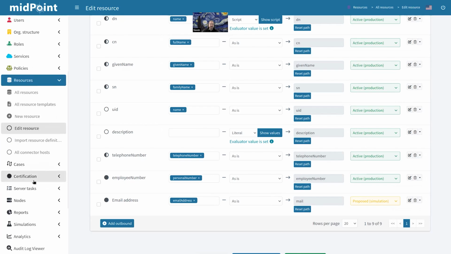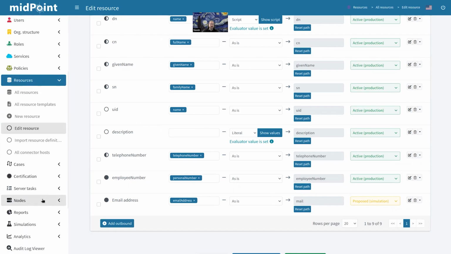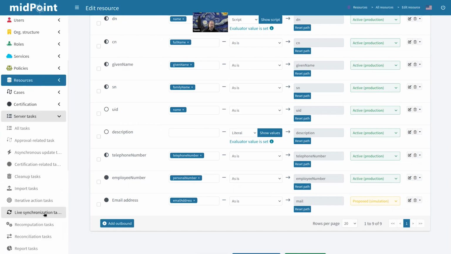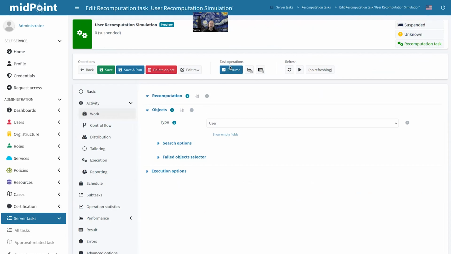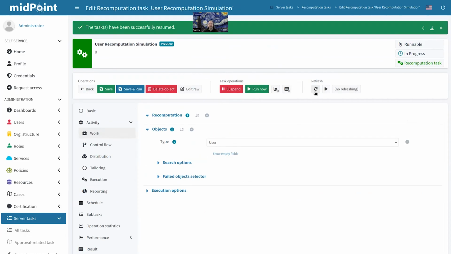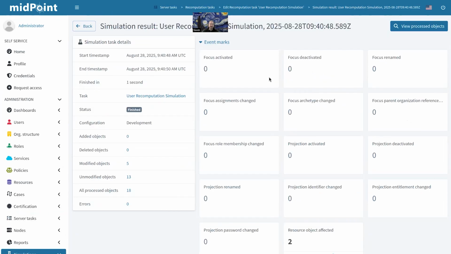And now I can run a system-wide simulation telling me what would happen if these two changes were put into production. So I open the task, and I have a recomputation task, which recomputes all the users, but in simulated mode. I will run it. Because I have only a few users, it should be done almost immediately. And now I'm able to show the simulation results. I can see how many objects were modified, unmodified, processed, and so on. And on the right side, I have some important events.